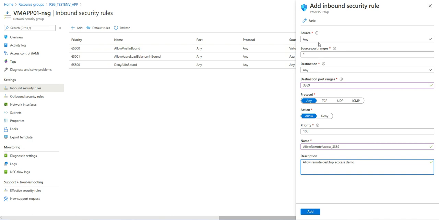So we're going to set it up, source and destination. We're going to leave it any for the purpose of this. It's just a demo. You wouldn't necessarily expose your virtual machines to allow remote desktop publicly. You'd normally have it behind a VPN or some other secure access. But just for the purpose of the demo, we're going to allow access on port 3389, which is the remote desktop port.